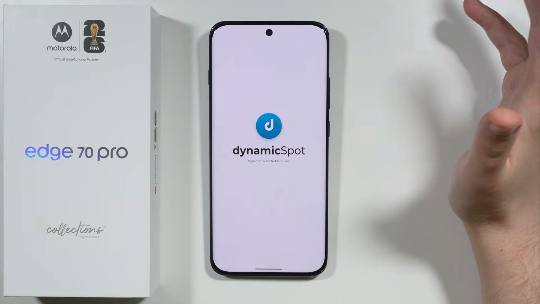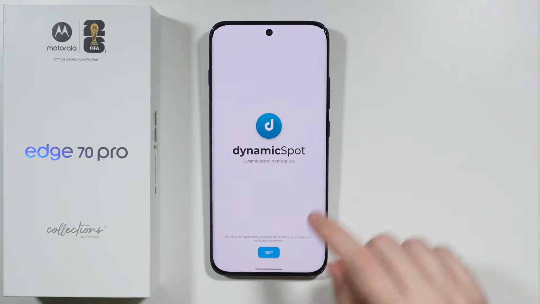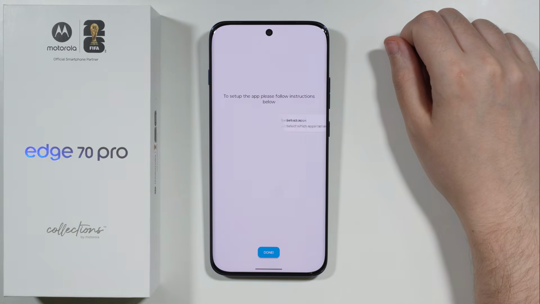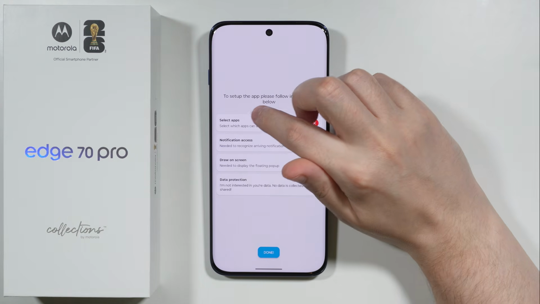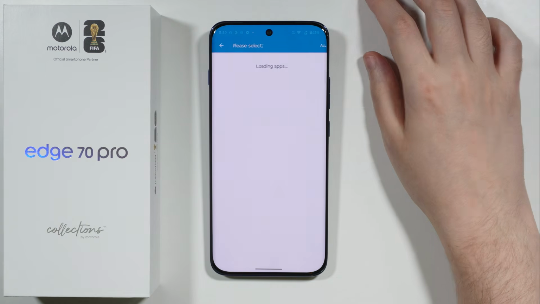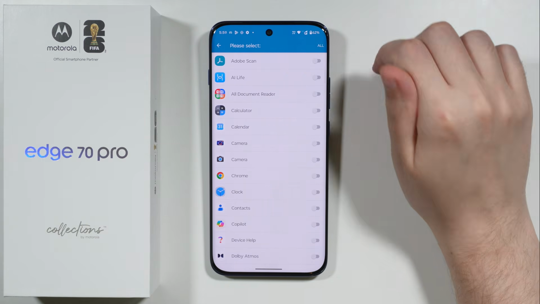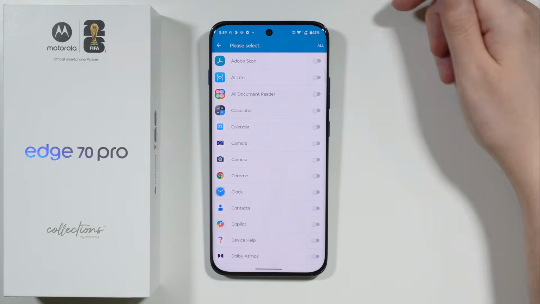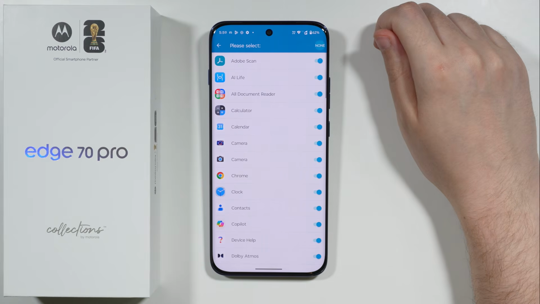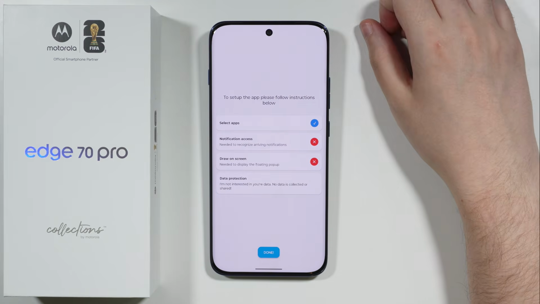So once you get the app, of course, we're going to open it. We're going to tap on next over here. Then we have instructions. First, we need to select apps that are going to show up on the pop-up on the dynamic island. You can choose individual apps over here, or you can just tap on all in the upper right corner to activate everything.